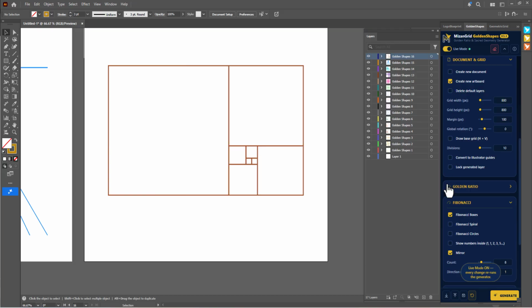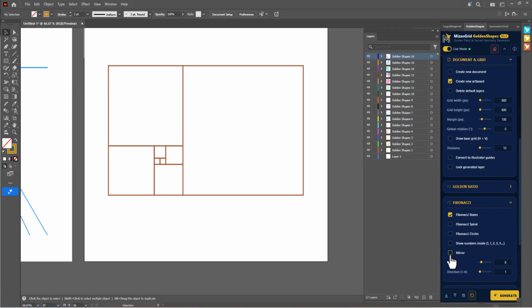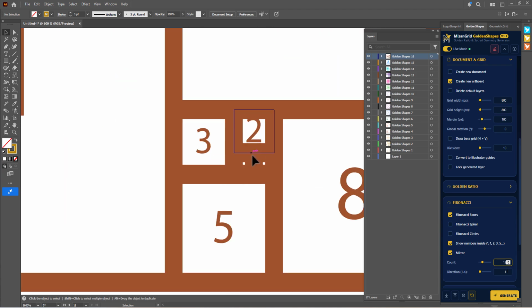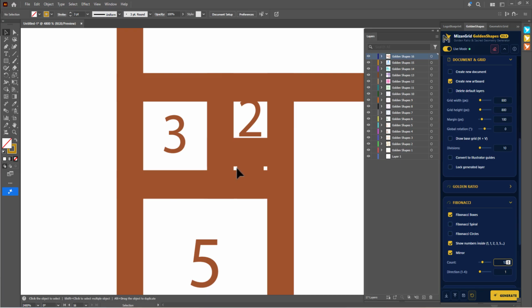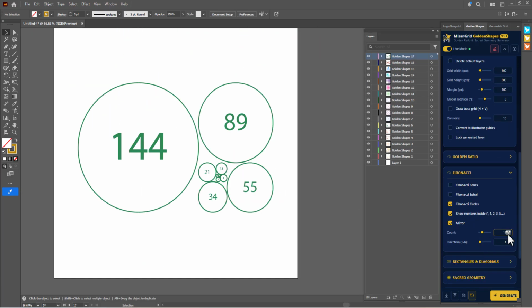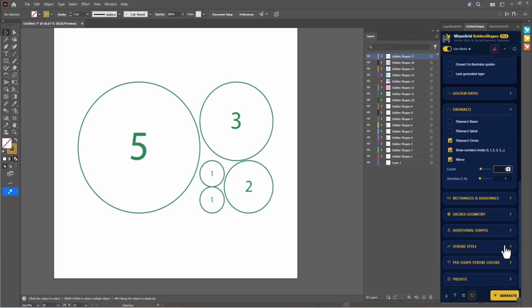Create Fibonacci boxes in seconds, then adjust the count, direction, and mirror options while the artwork updates. Add Fibonacci numbers inside the layout to guide composition, spacing, proportion, and visual hierarchy. Switch to Fibonacci circles and build balanced circular systems with the same fast, editable workflow.